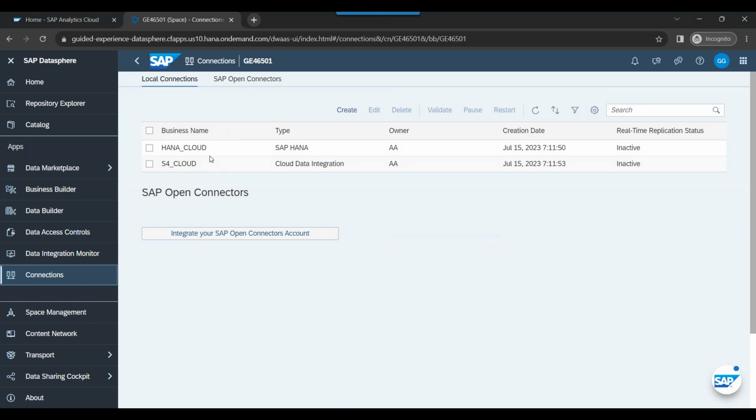Yeah, but for the experienced trial account, they give you two connections free. So basically there are an S4 system and a HANA Cloud system, and SAP gives these two connections for learning and training purposes, which is very good. I will show you in coming episodes how to create these connections yourself, in case you are interested. So you will also learn connectivity with different systems.